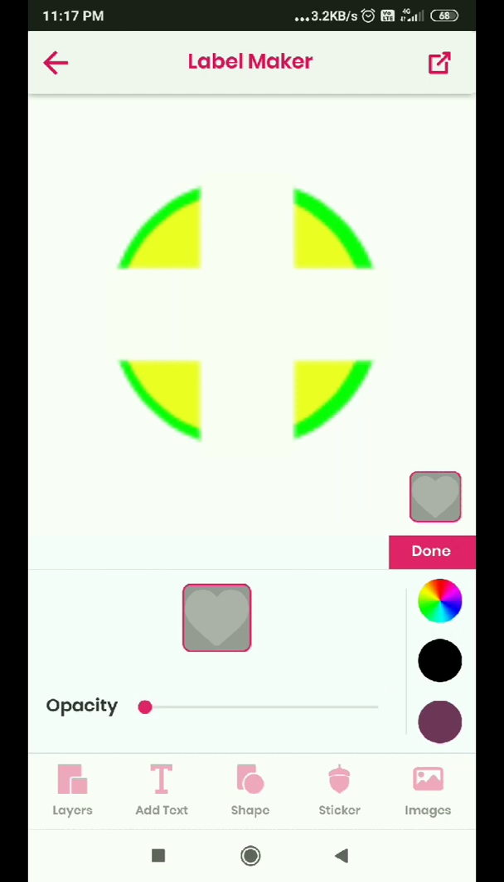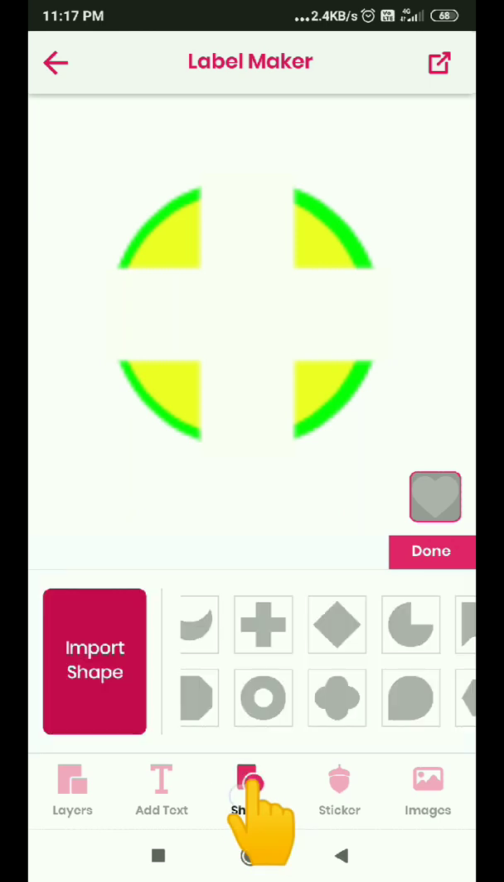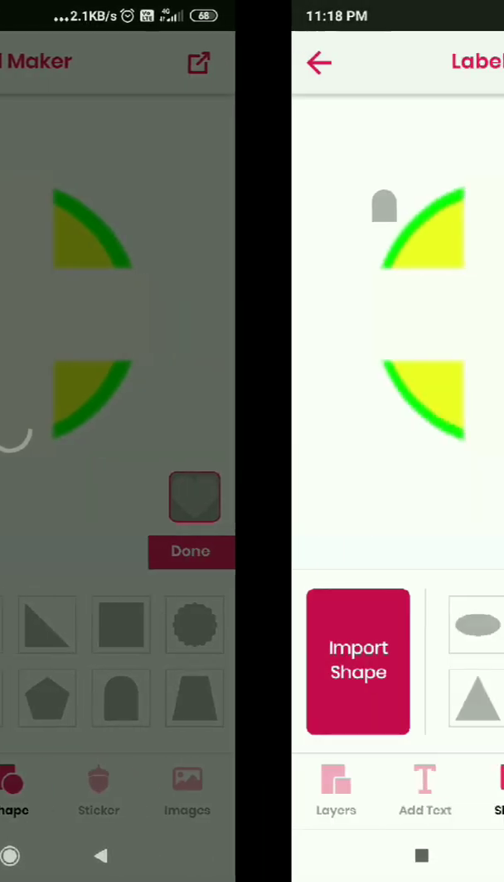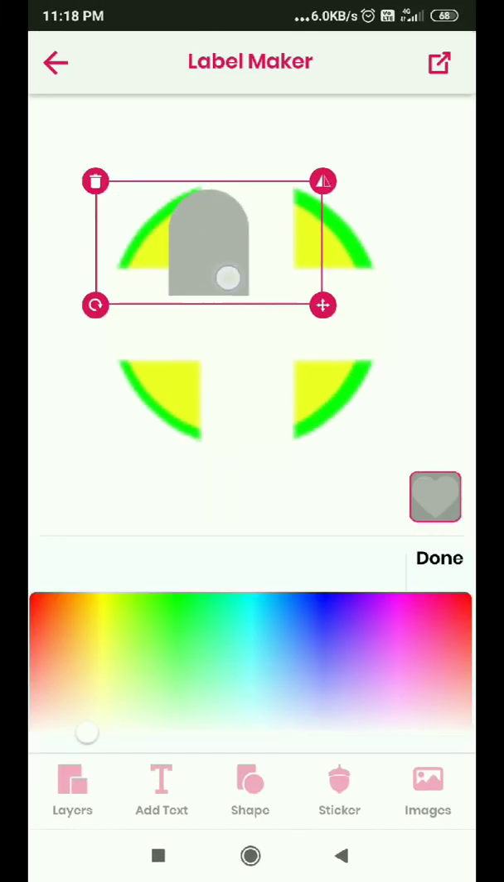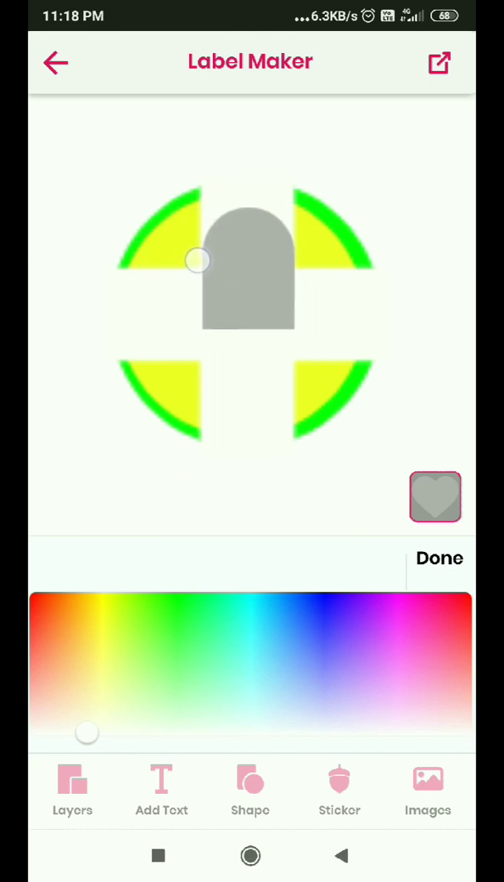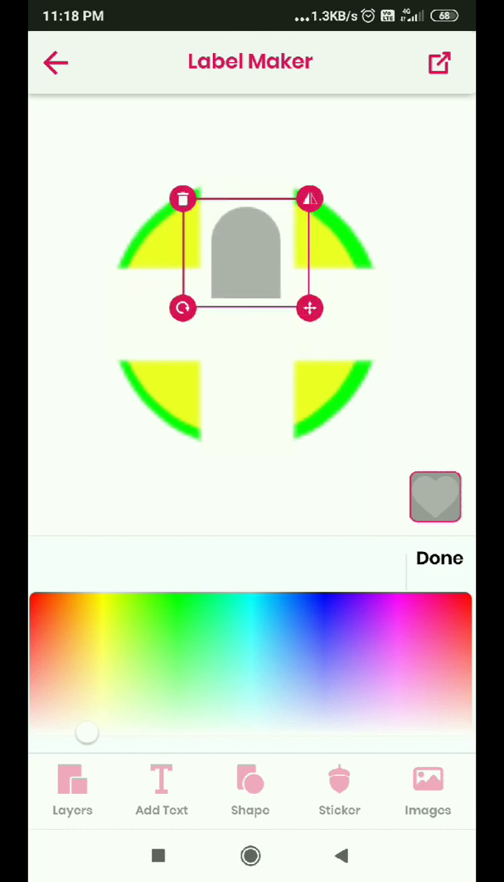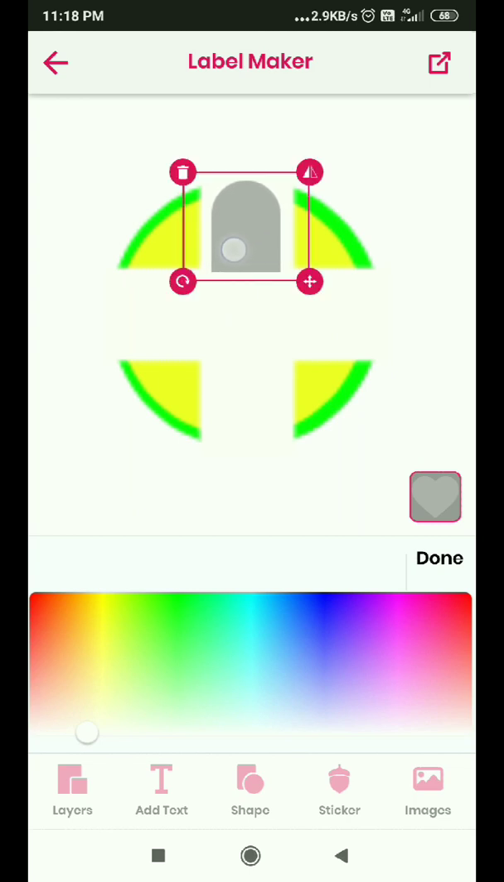Next, click shape tool, click shape, reload, resize the shape. Set the upper side, click color.